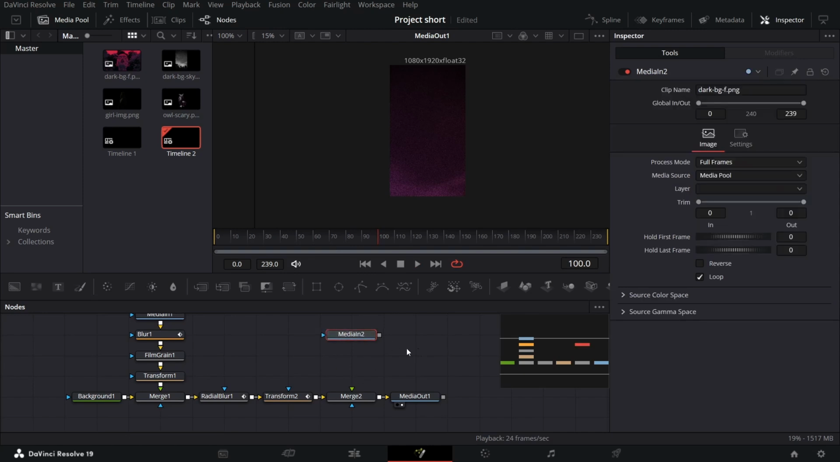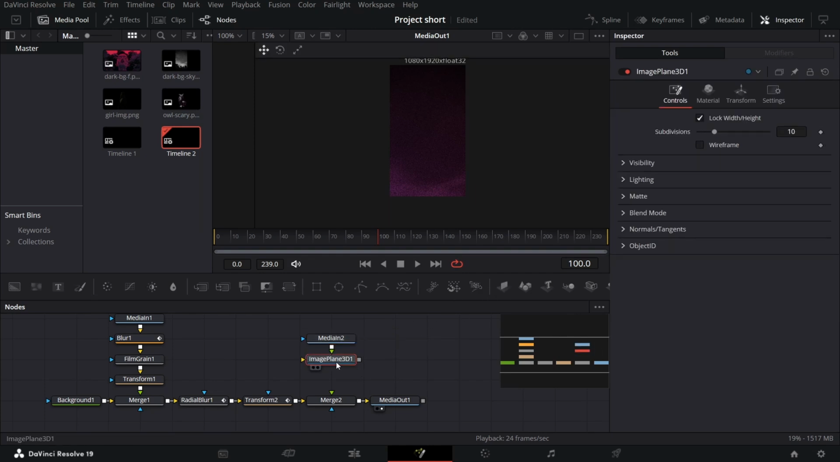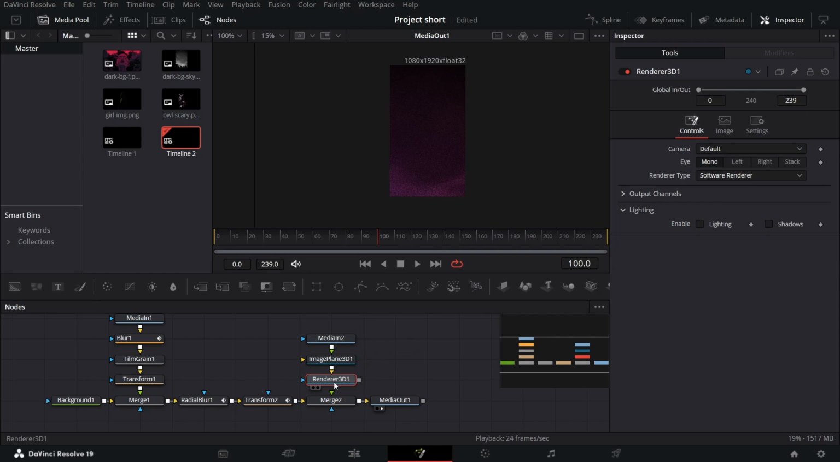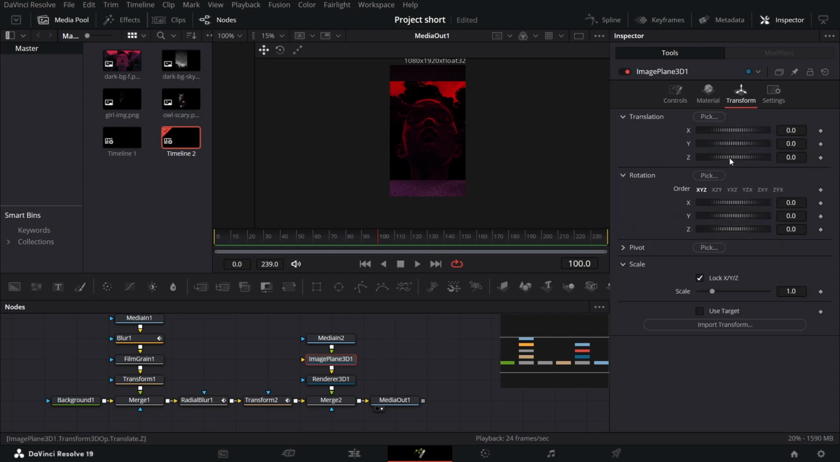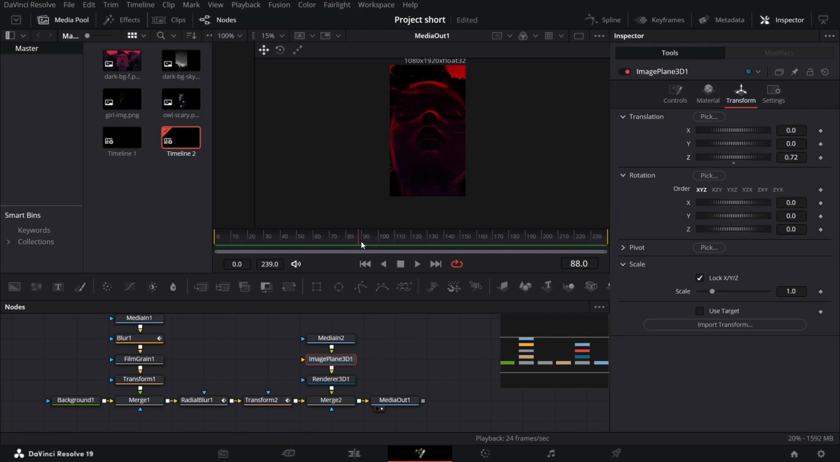Now for this media in 2, which is the background image that we have, now select image plane 3D. So make sure you have this selected and then click on it so that this can get connected. And also make sure you select this or click on this and press Control Space and search for render 3D. So this will also get attached and now you can connect it with the media merge tool. Now click on image plane 3D and from here you can go over to transform and increase the Z so that this fits in the screen. And now let's go over here somewhere around 90 or you can say 100.